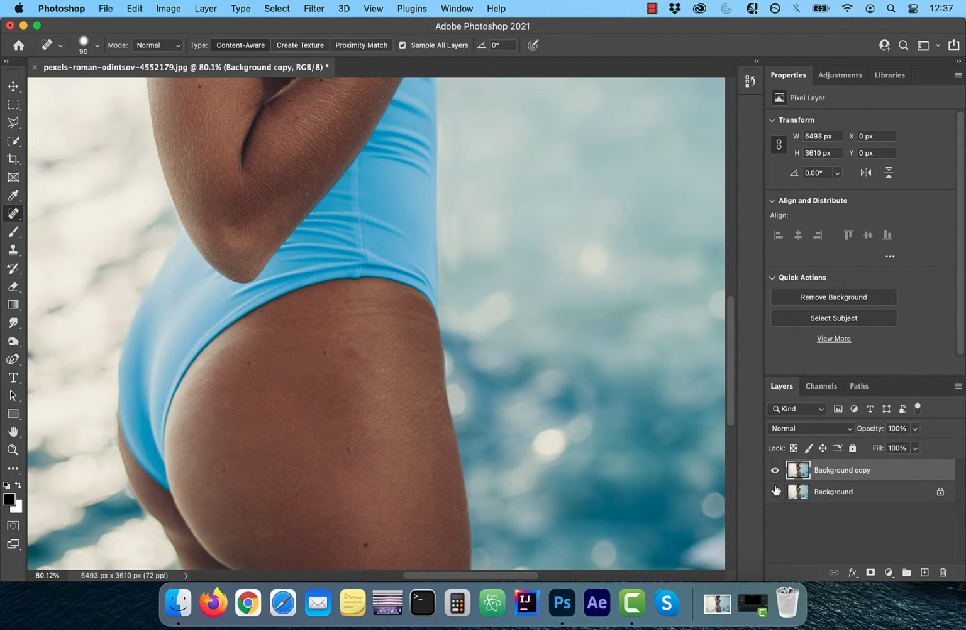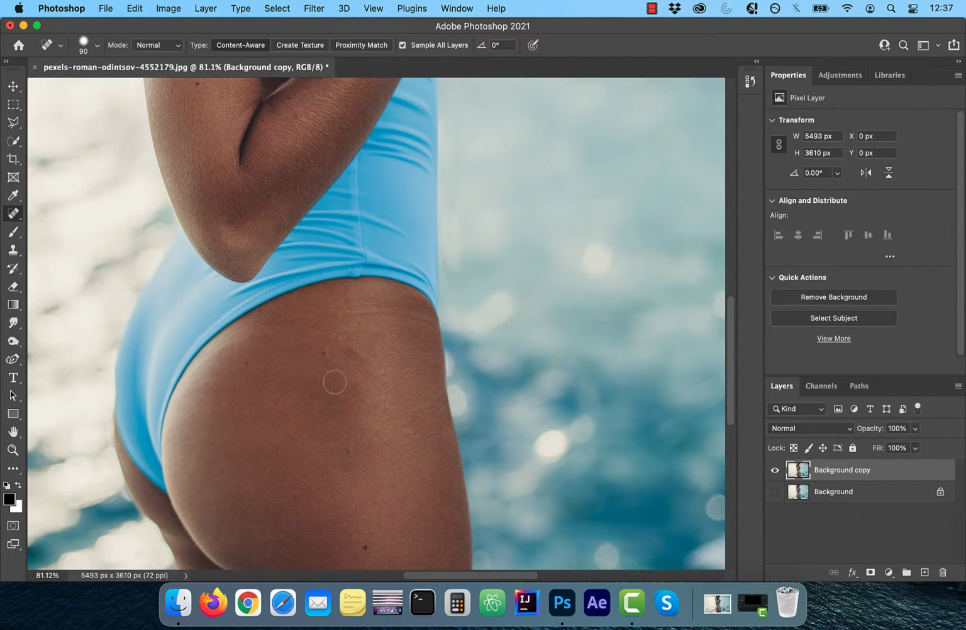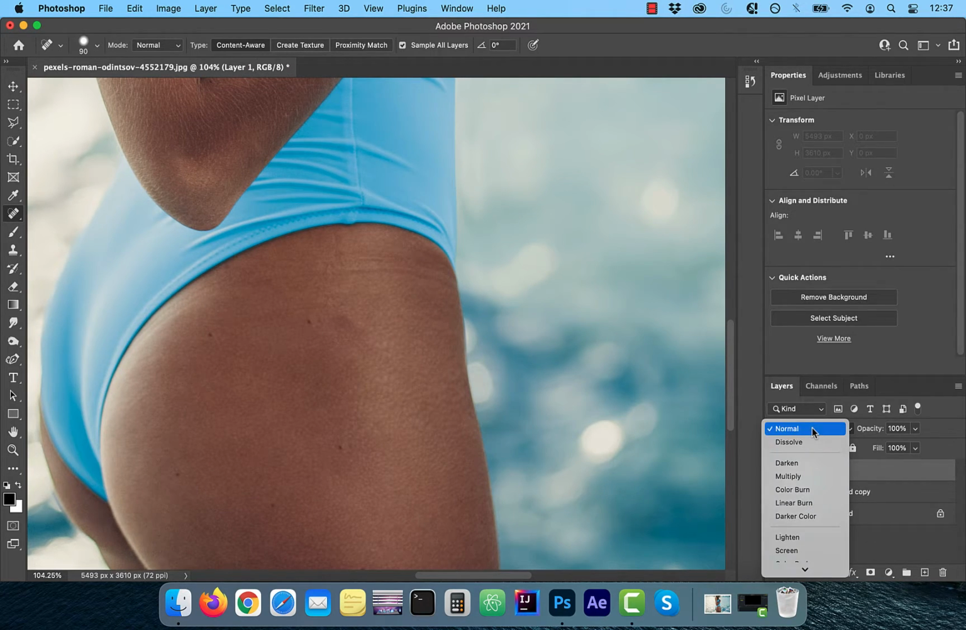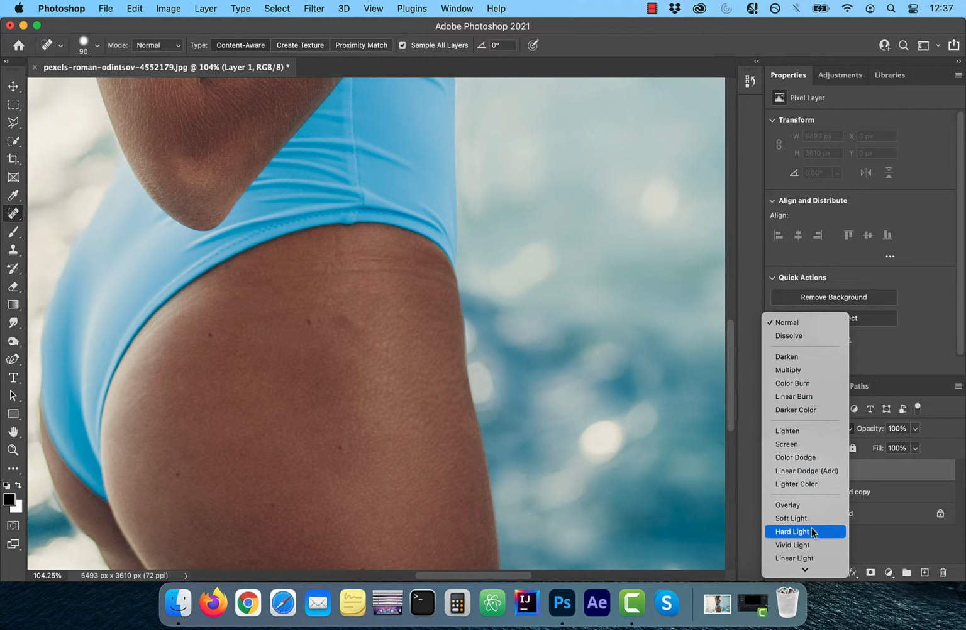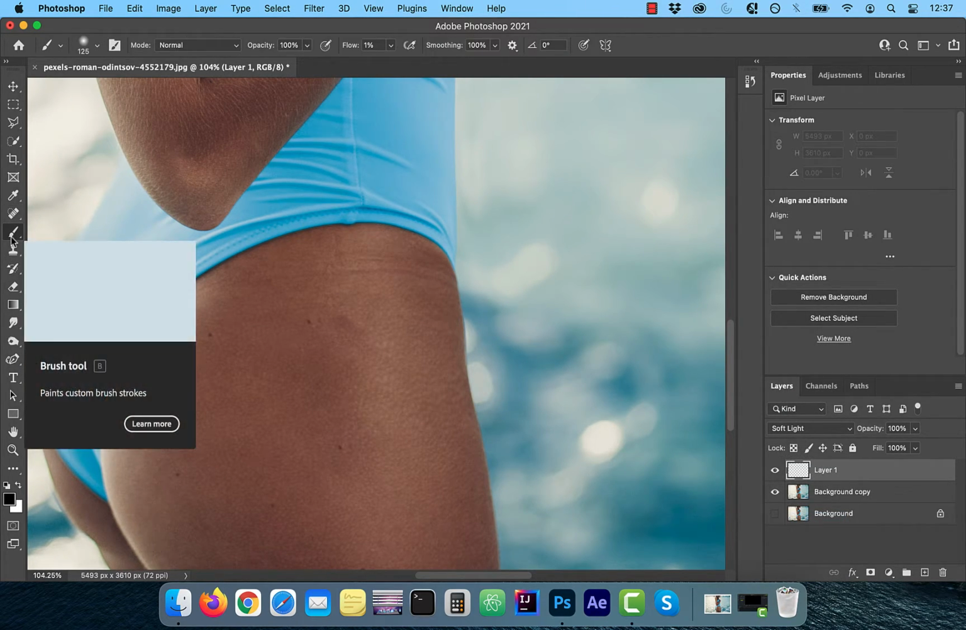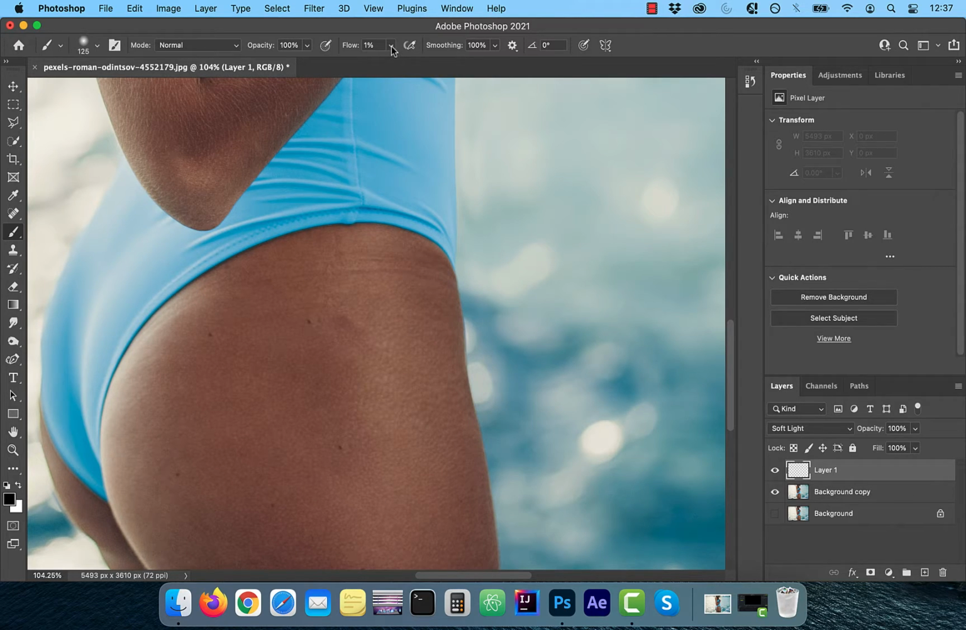If you want to go one step further and regulate the light and dark areas of the skin, go ahead and create a brand new layer. Make sure to change the blending mode to soft light. Now choose the brush tool from the left menu and make sure the flow is set to around 1%.